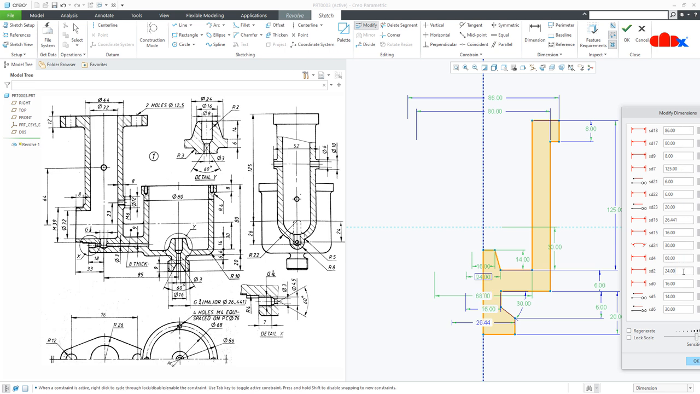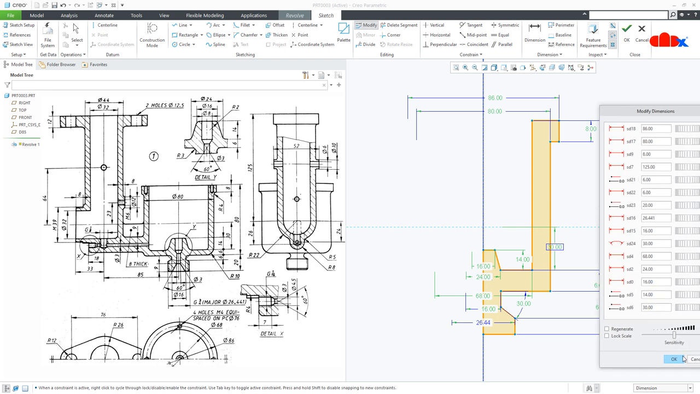Next is 24, which is correct, 16 is also correct, 14 is also correct. And this 30 is also correct. So everything is done. Now I will simply say OK.